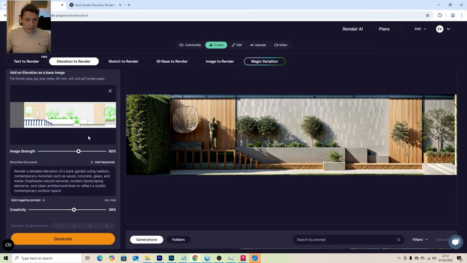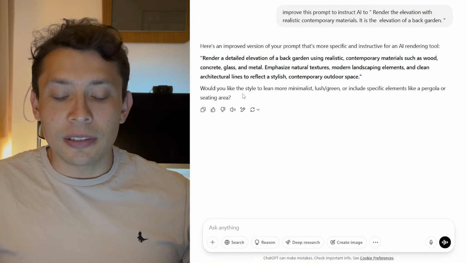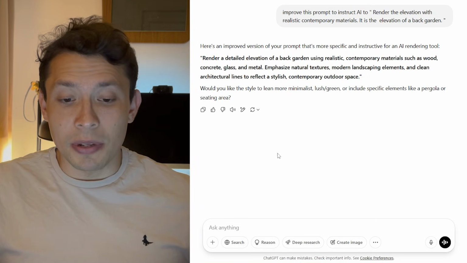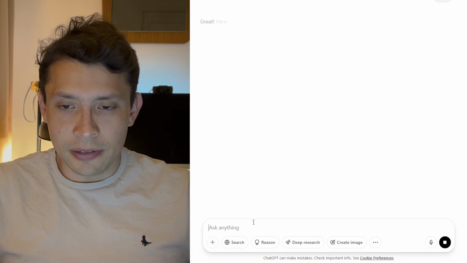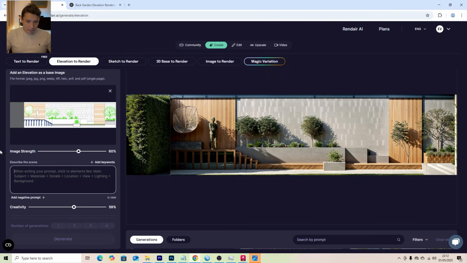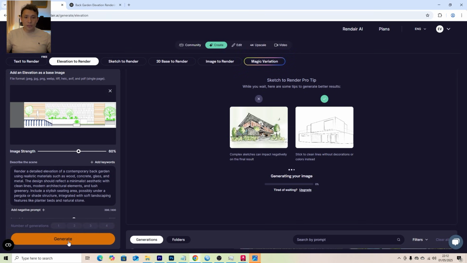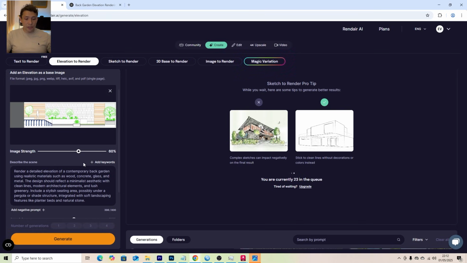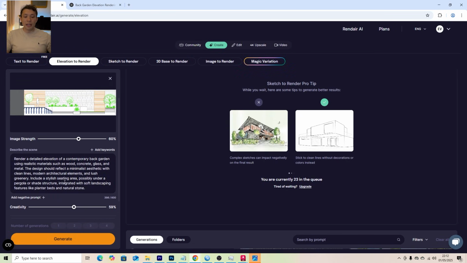60%, and then we go to ChatGPT and ask it to style this prompt to be more minimalistic. Let's copy this, paste it here, and click generate. So for this one, we are using 60% of image strength, 59% of creativity, and it's going to be our second round of improved prompt provided by ChatGPT.